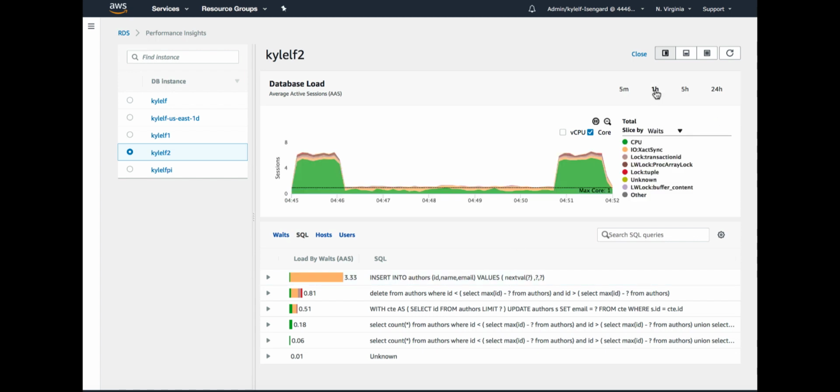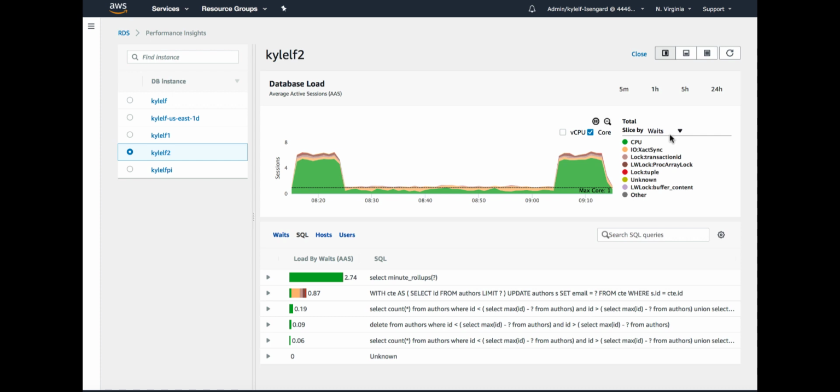Now we can look at data by other dimensions as well. So I'm going to go back to the 1 hour view, and if we look at the legend, above the legend it says slice by waits. Now there's a little down caret. If I click on that, it'll pull up some other dimensions. So I have waits, which is the default, SQL, host, and users. So for example, I can select SQL.